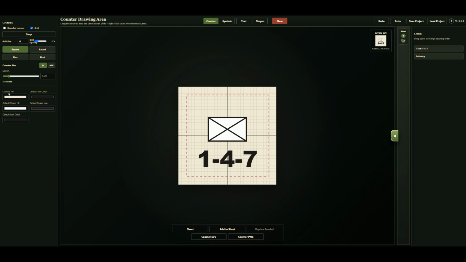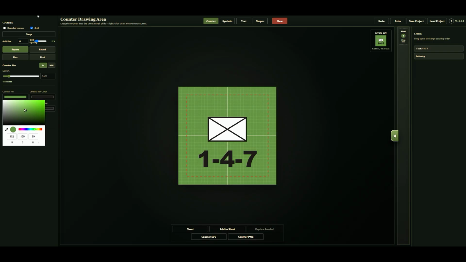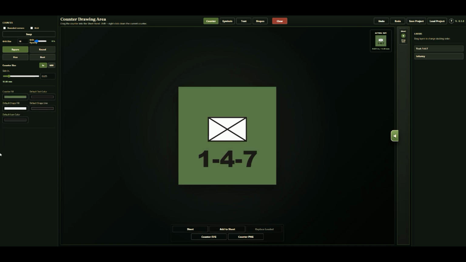Next here are the default colors for just about everything that's going to go on this counter. Later on, in the specific symbols, texts, and shapes, we can also change those colors. But let's go ahead and have a little fun here. Let's do a World War II American unit. Let's take this grid out so we can see this. So we're going to give it kind of a khaki green color. Let's go with that color.